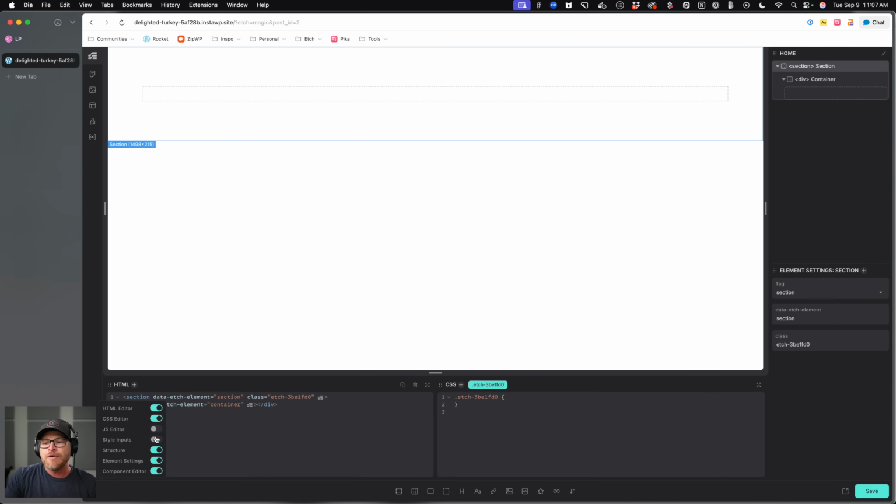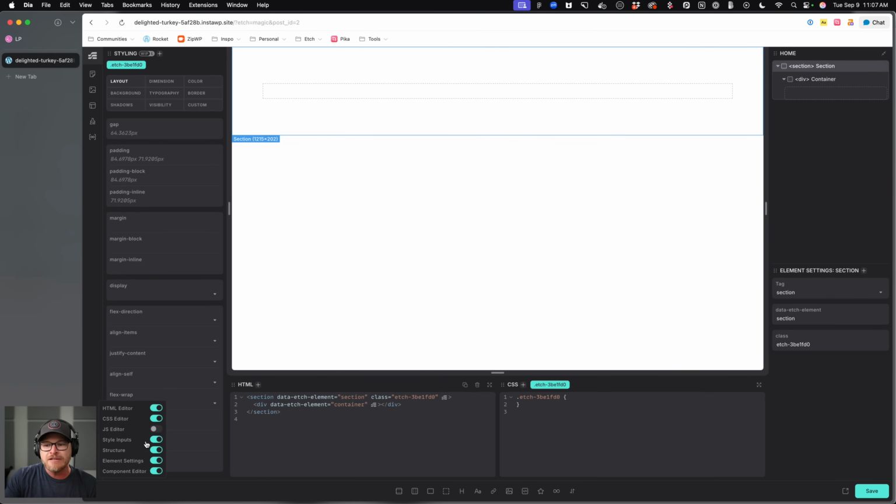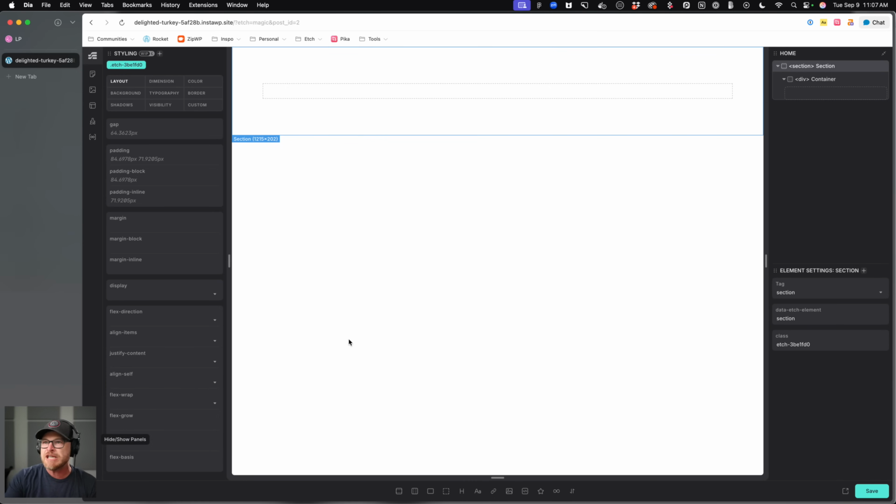Okay, so you can do this. You can turn on the style inputs, turn off the CSS, turn off the HTML. Looks like damn near any other page builder at this point, and you can 1000% work just like this. You do not need to do the HTML thing. You do not need to do the CSS thing. You can just work like this. Is that how I choose to work? No. There are many workflows in Etch.